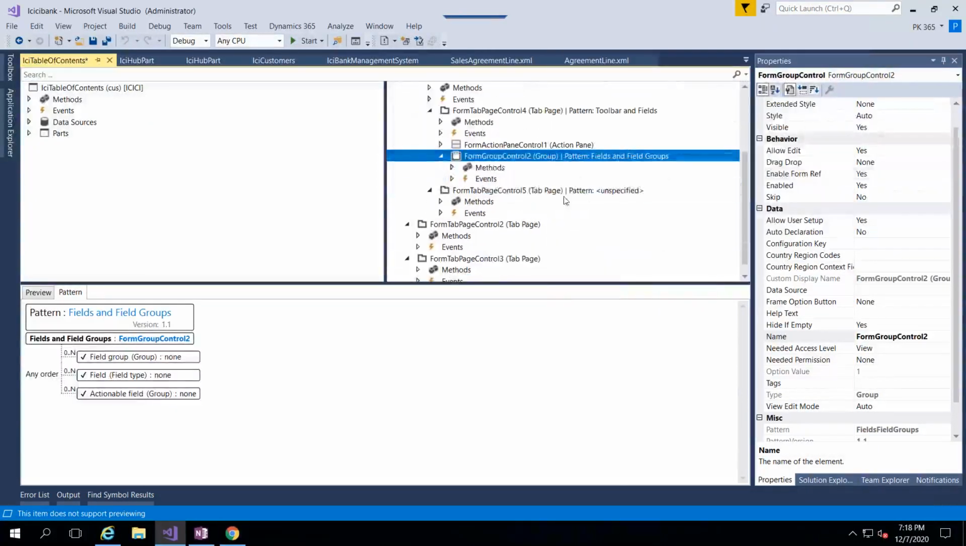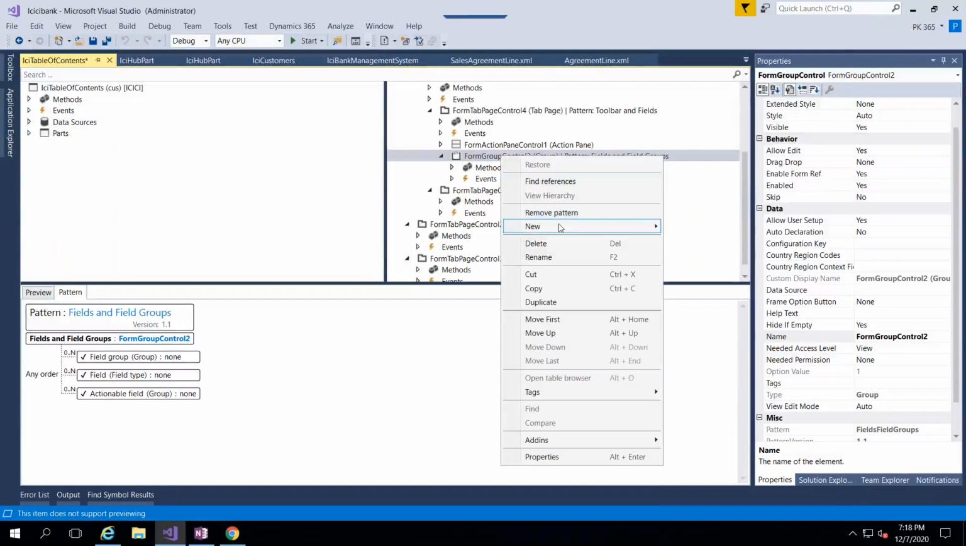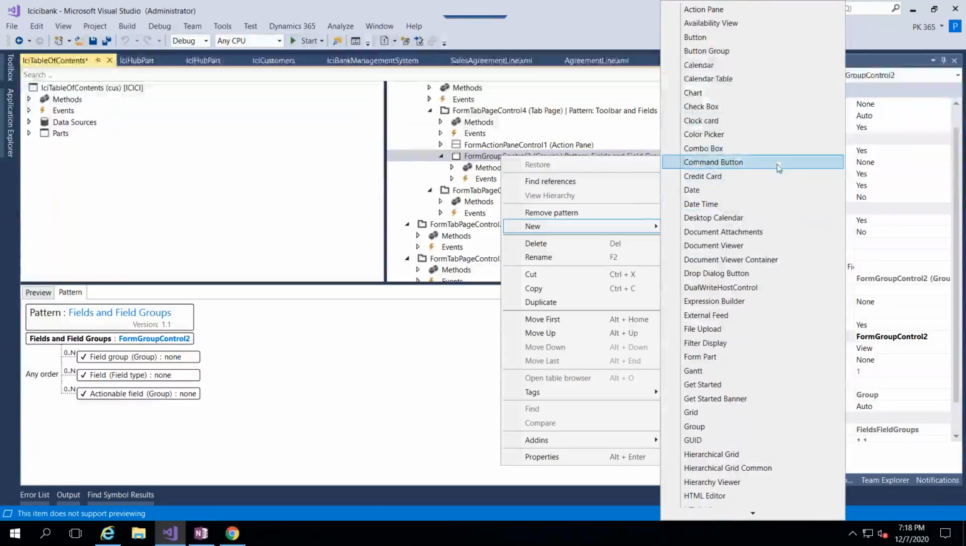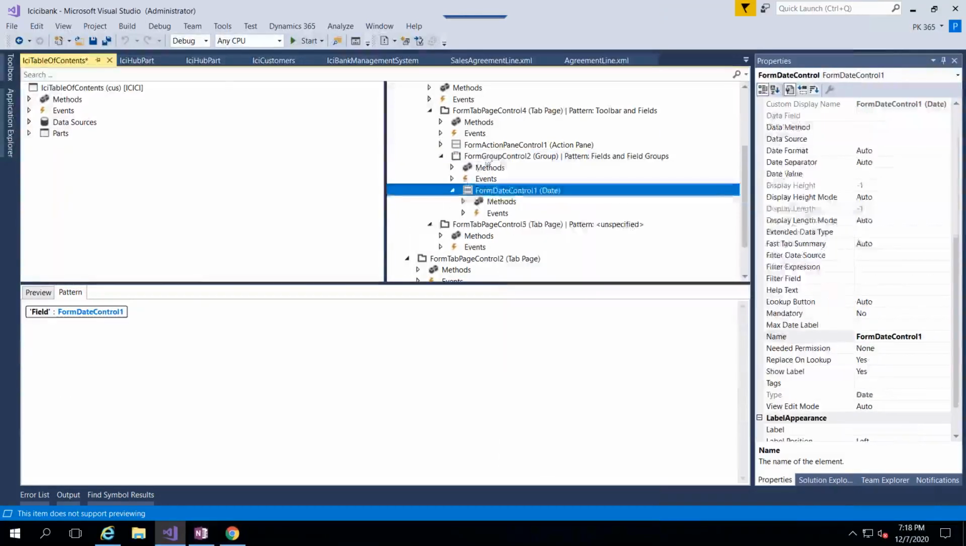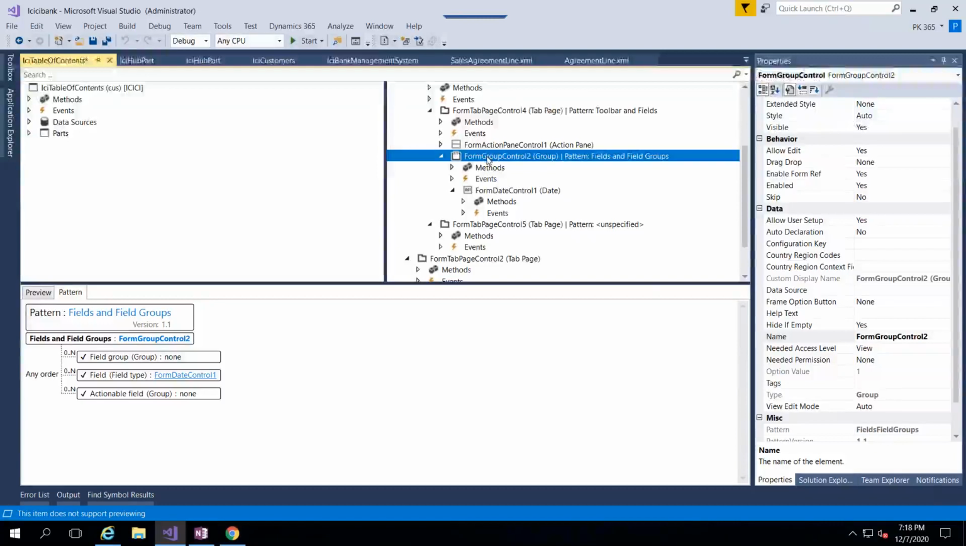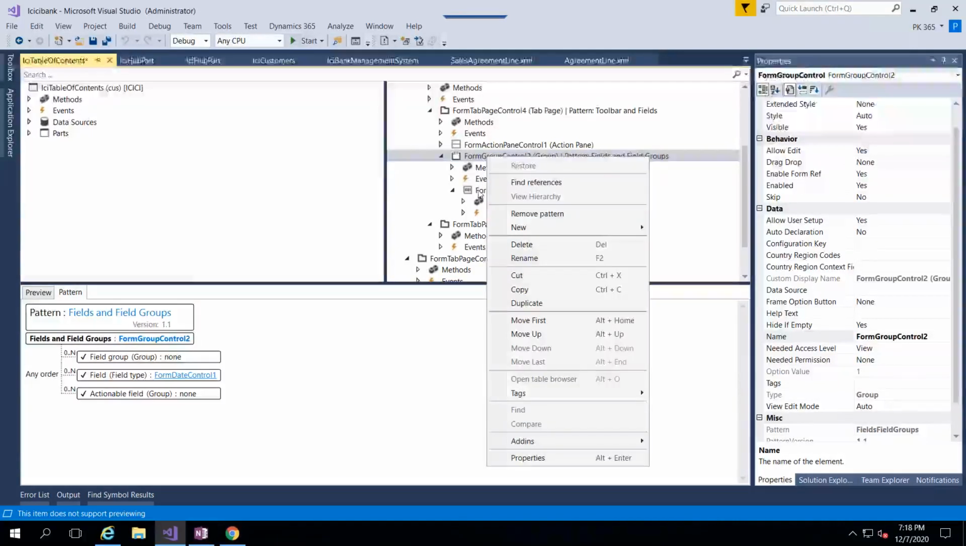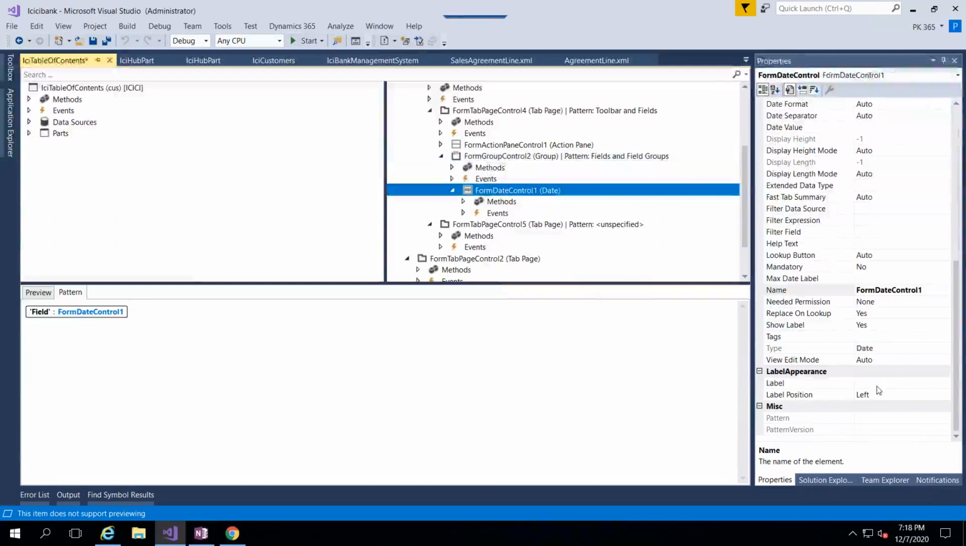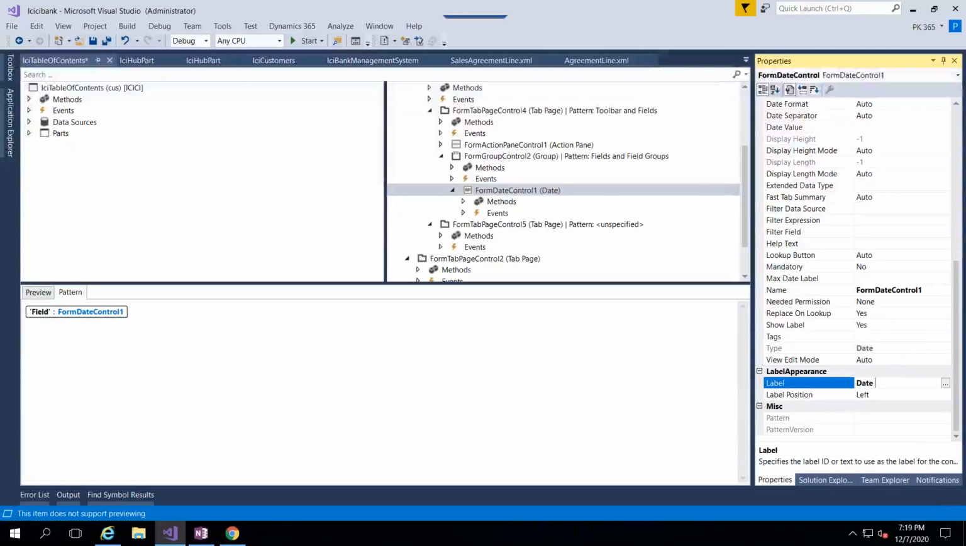You can see here it's limited. So in this fields and field groups, I am not going to get any data. Instead of that, I will add the new and then I will select the primitive controls. Okay, I want to select the primitive date. See here, I am just adding the controls. I am not adding anything else. If you want to add the labels, you can add it. Okay, you can call it as date control.